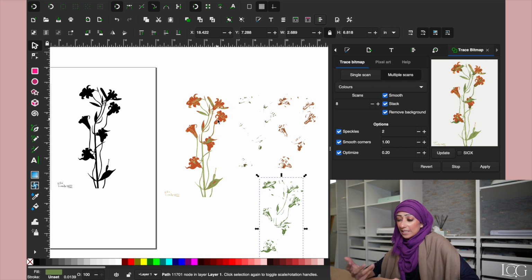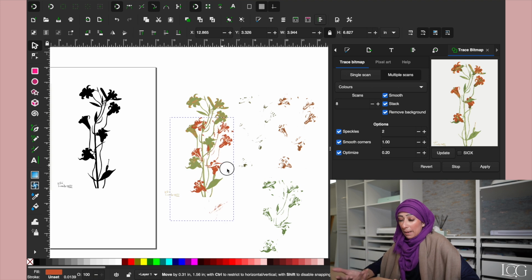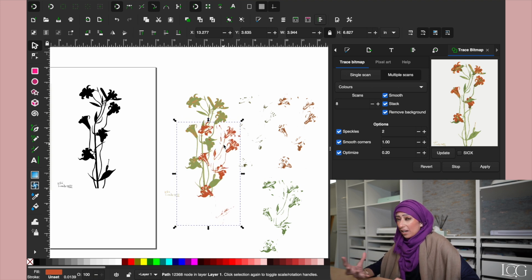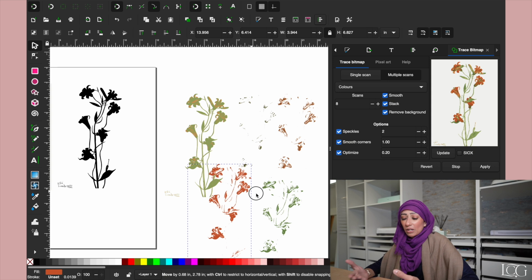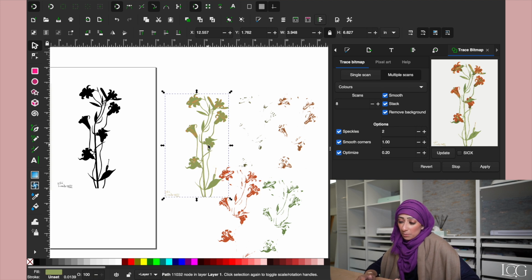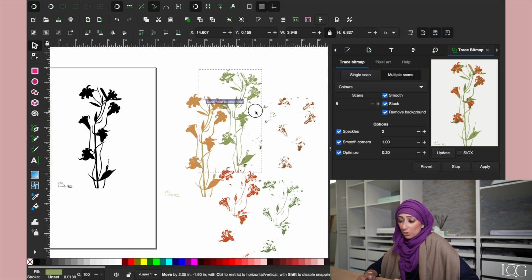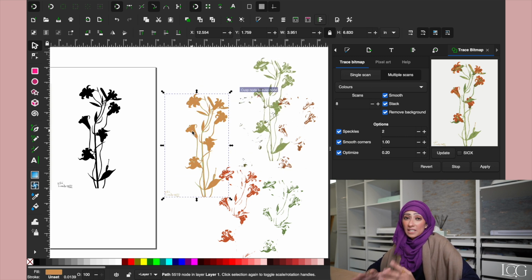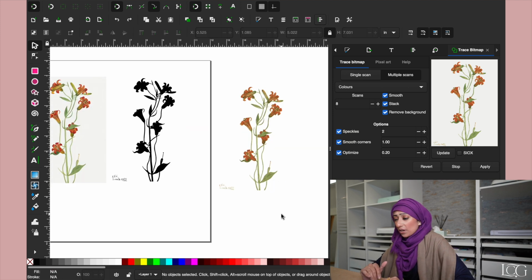But you can see that this is what I meant about Trace Bitmap being a bit of a clunky option, because it's going to be hard to turn these different layers into a nice cut file. This bottom layer in green is looking quite nice. I think there's one more layer there with orange. Oh, it's the other way around. The green was on top and then we've got orange on the bottom. So you can see that is how this works. I think maybe sticking with a silhouette option with single scan is what would be best for use with a digital cutting machine.